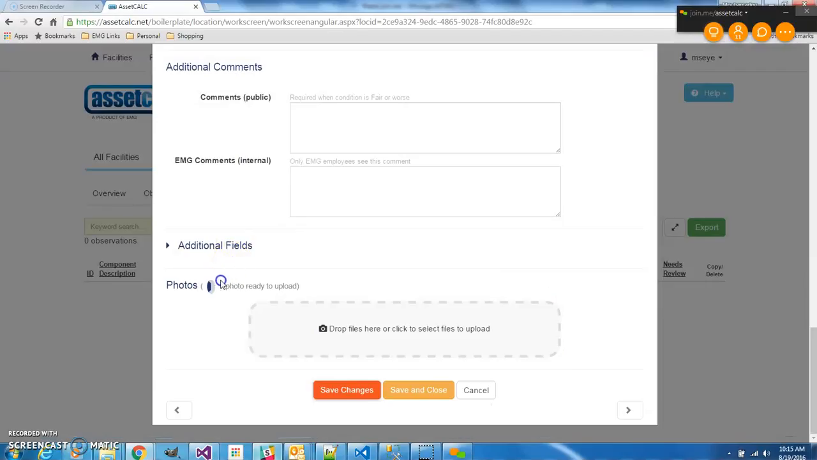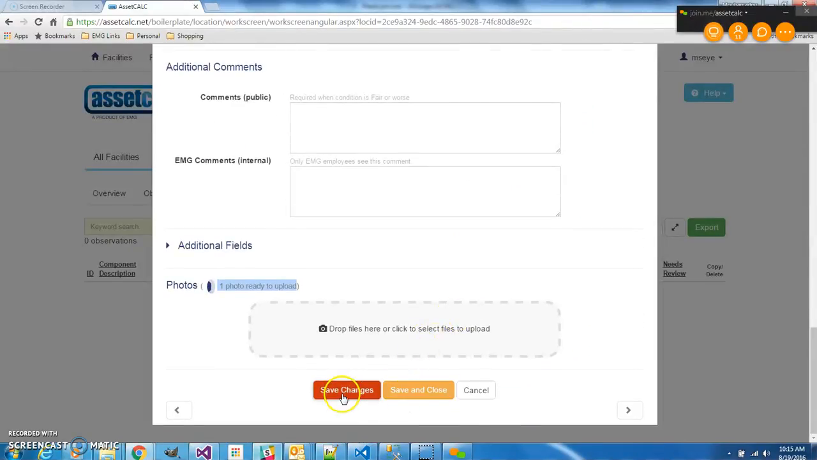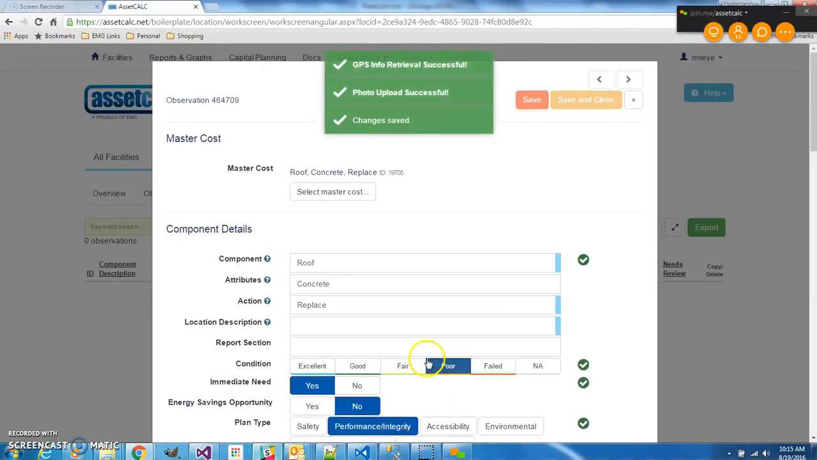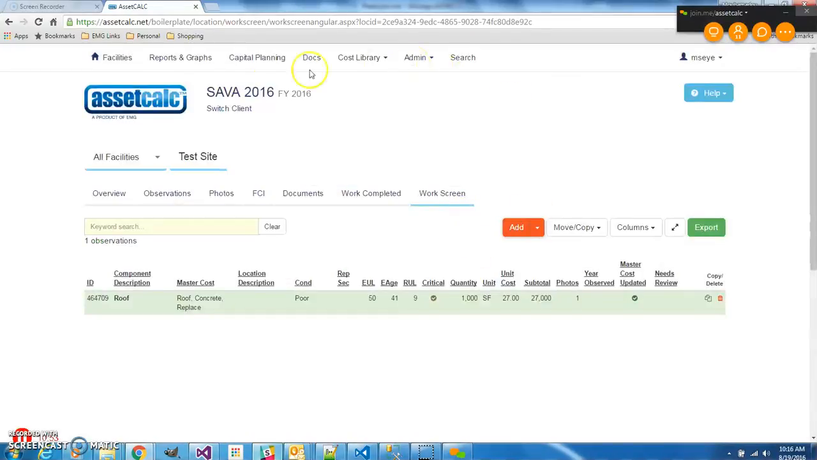I'm selecting this. It will tell you that you have one photo ready to be uploaded as part of this observation that you make. Once you click on save, you can see it tells you it saved the information, photo uploaded, and it retrieves the GPS information from that photo. Okay, which is why they require you for this project to enable your GPS on your camera or cell phone. Okay, once you have that done, it can be closed, and now you can see that this observation is here for this particular location.